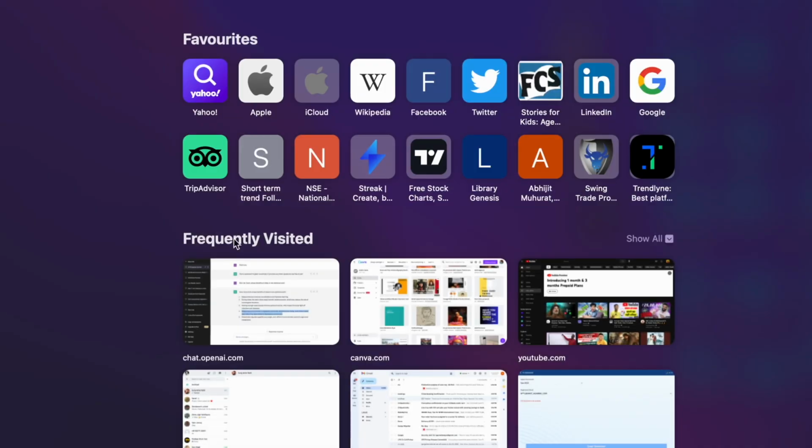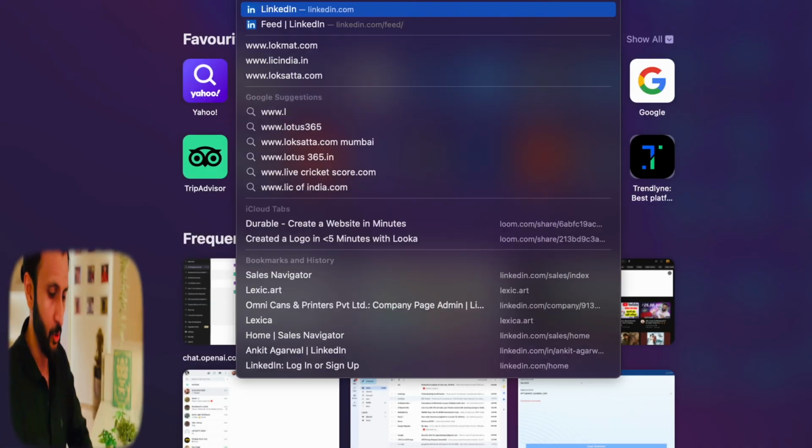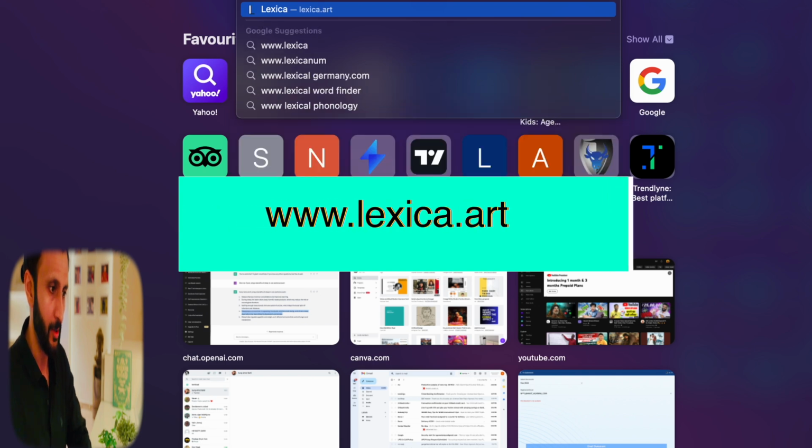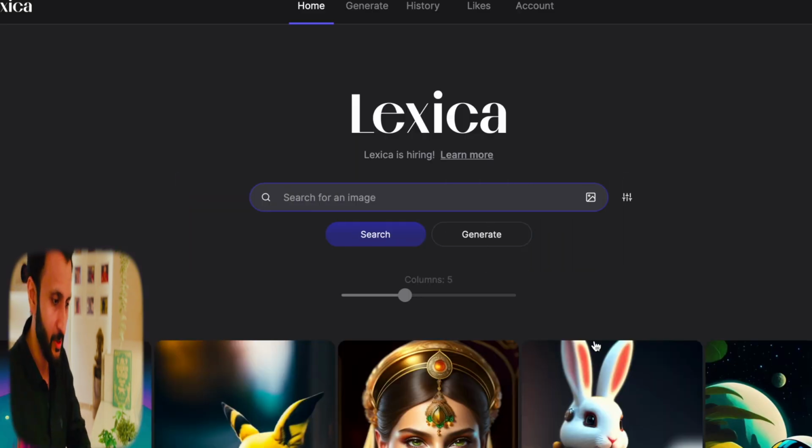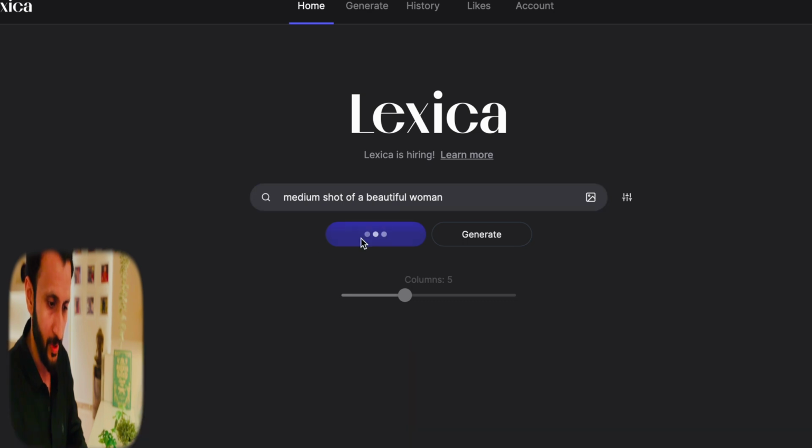Just launch your browser and go to this website called www.lexica.art. I'll leave the link of the website below in the description box. As you can see the search bar, here you can just type "medium shot of a beautiful woman" and click on search.